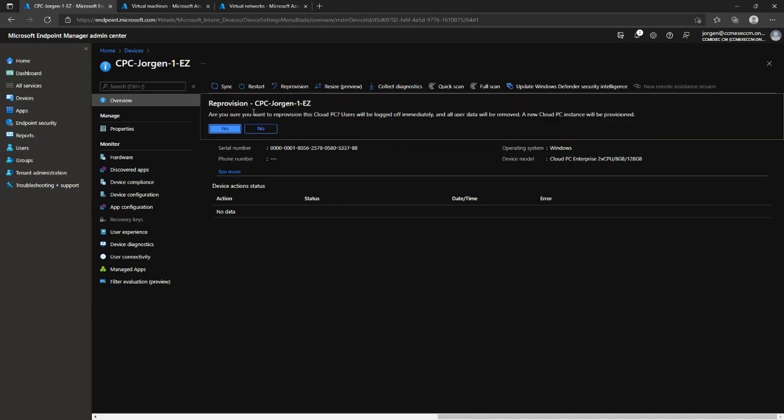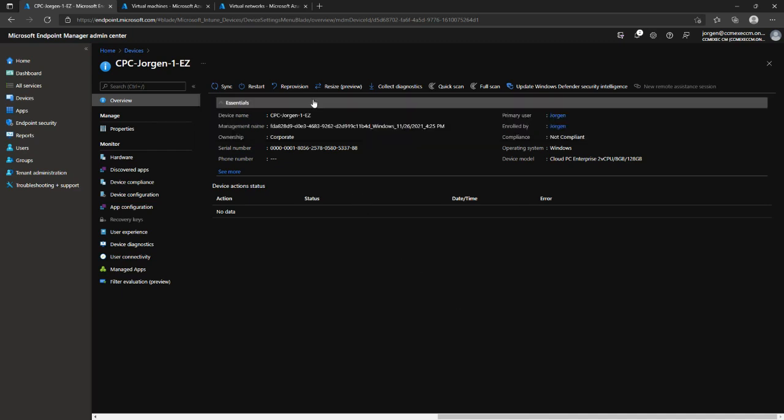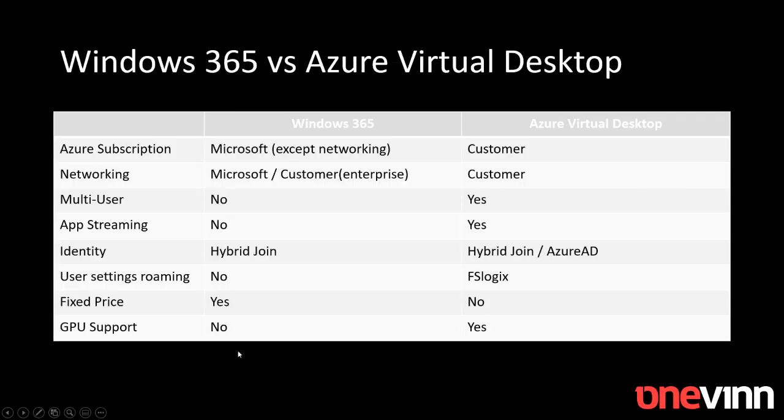If I click reprovision, it will say, are you sure that you really want to do this? The user will be logged off immediately and all the user data will be removed and a new Cloud PC instance will be provisioned. So basically it's the same as reinstalling the operating system. It takes a while, so I'm not going to do it now. But it's actually very smooth. Not for the end user, of course, if we install his or her machine, but it's a very smooth experience as well.